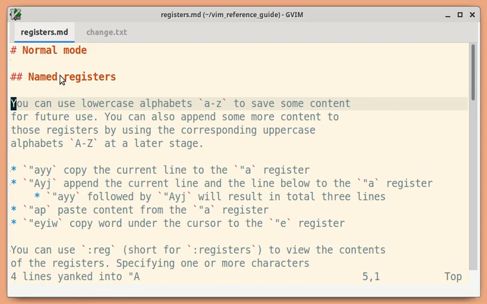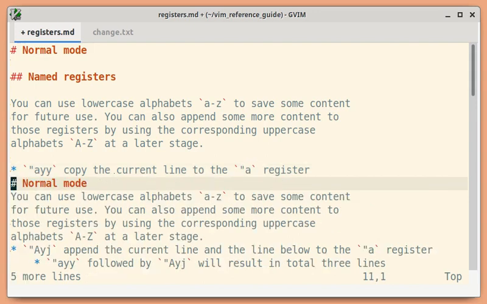Now let me paste lowercase a, so it should have 5 lines. So double quote a and p. So you can see 5 more lines have been pasted. So initially I copied only a single line and later I appended this paragraph using the uppercase version.